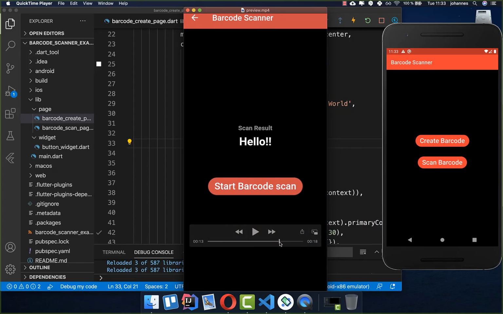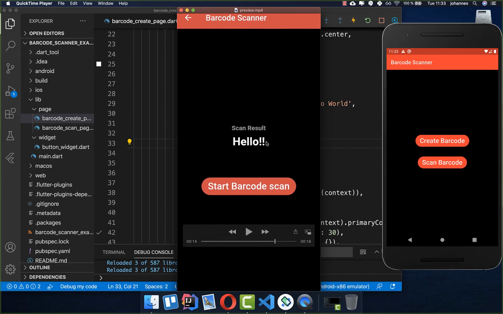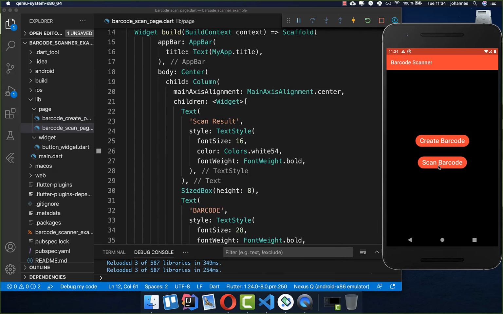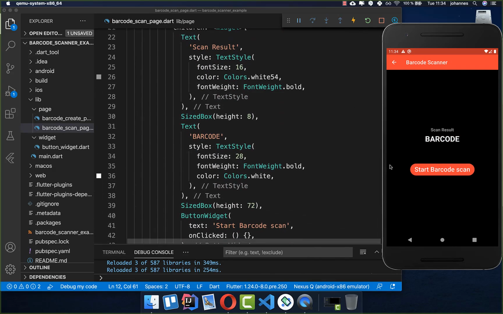Let's also look at the second part, to actually scan a barcode. Therefore, you have your camera and the barcode will be scanned. And then we show the result or the information which is stored within our barcode. Therefore, I have created a new barcode scan page. And with this page, we have basically a button.